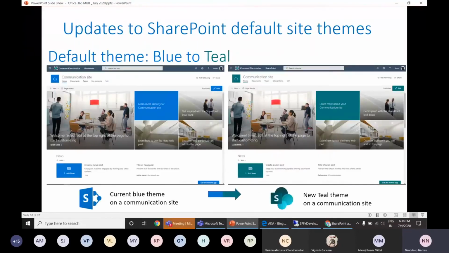Then there is an update on the SharePoint default site themes. Over the last year, SharePoint has embraced the new Microsoft Office icons, and a large part of this change is the transition of SharePoint identity from blue to teal kind of a theme. So it signals the shift in the color scheme. Updating the SharePoint default theme from blue to teal is the final step for adopting this new SharePoint identity.